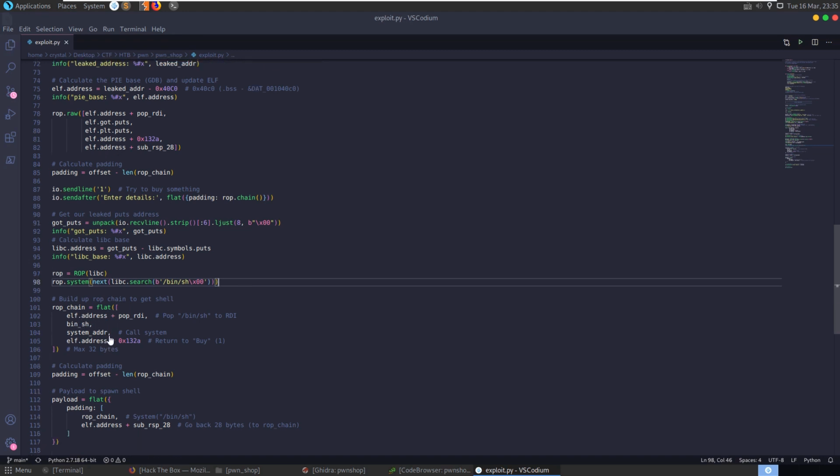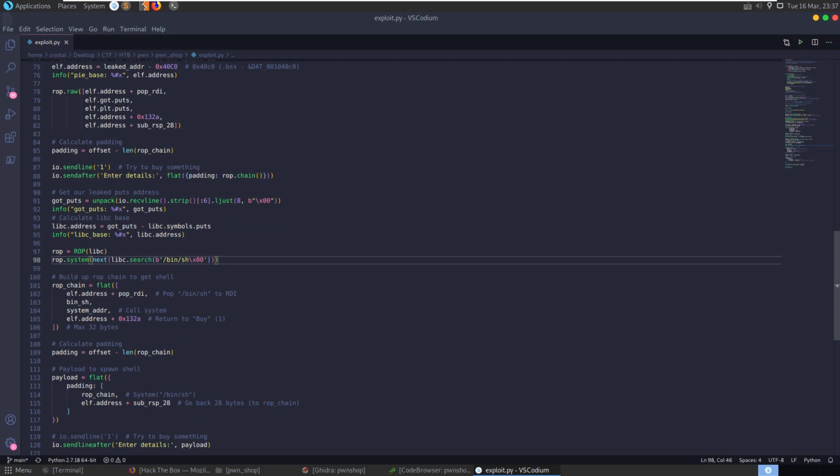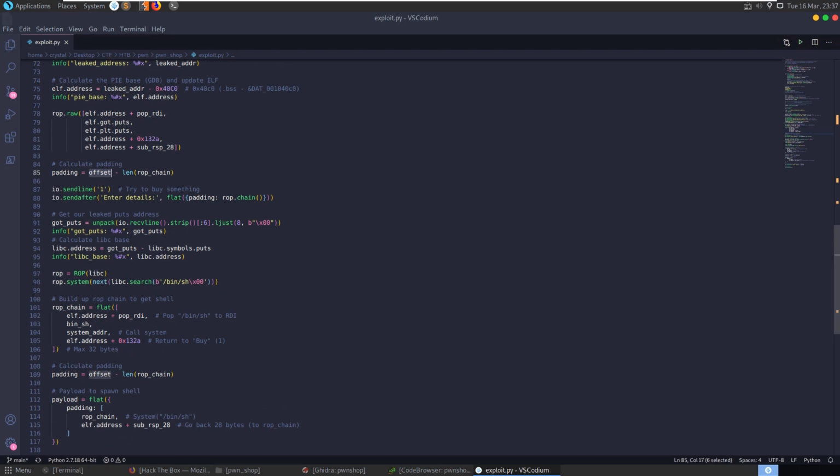So we still need to build up our ROP chain here. I've actually just realized there's going to be an issue with our padding, because our padding here, we're calculating the offset.